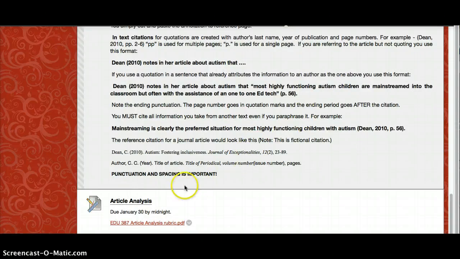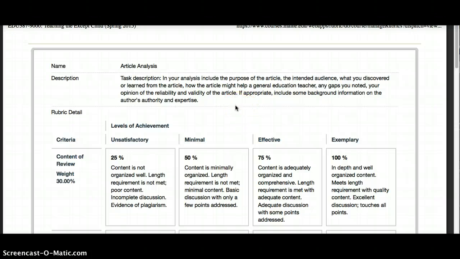And down here below is where you submit the article. Anytime you see this little icon, that's where you submit. The rubric is here as well. You should read the rubric. I'm going to open that up so you can see it. This is the rubric on which you'll be scored. The task description is up here. These are the things I want to see.